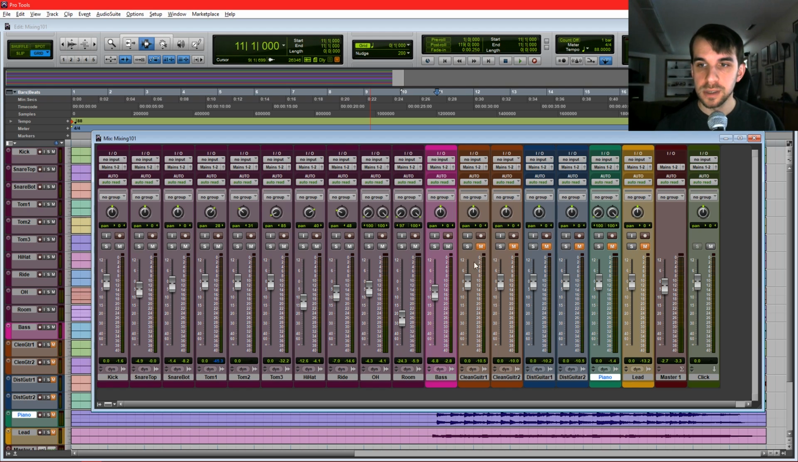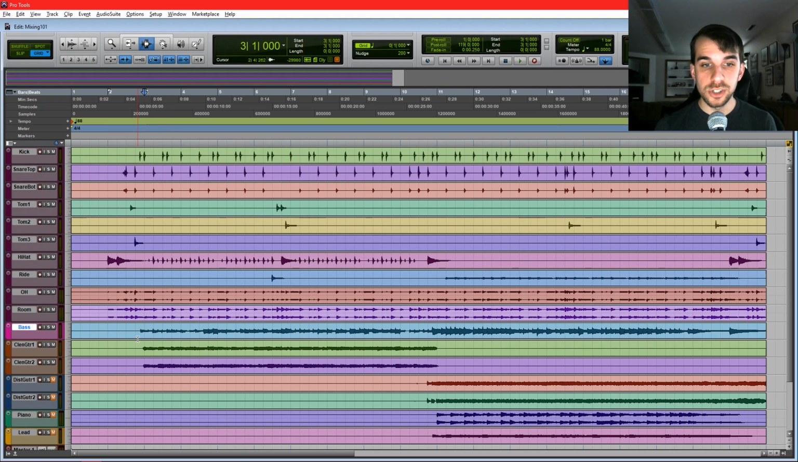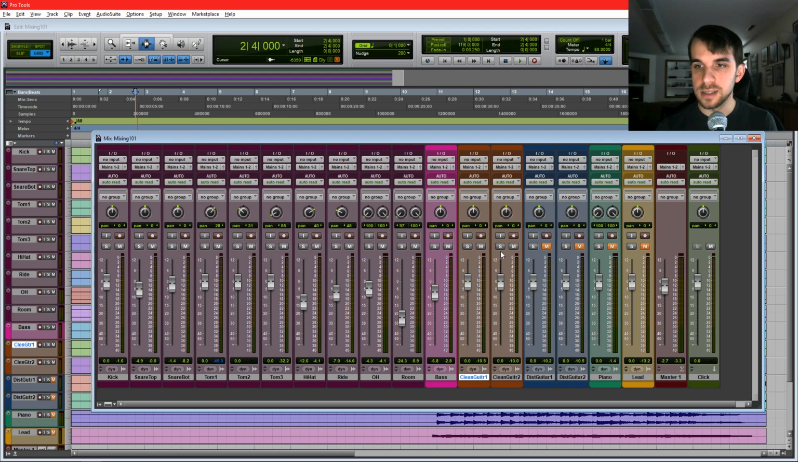All right, next up we have these two clean guitar parts. Now, I just about always double track my guitar parts, whether they're clean or distorted or anything, and I'll show you why in just a moment. So here is the sound of our clean guitar.